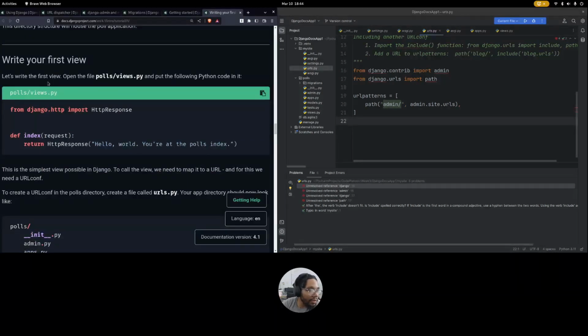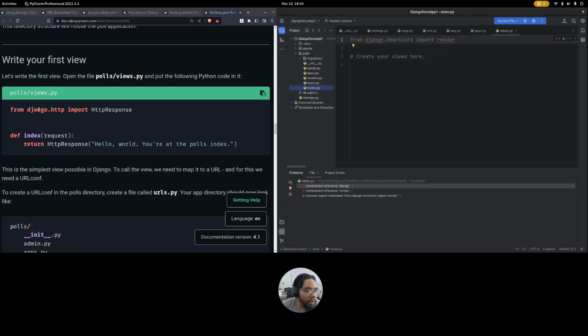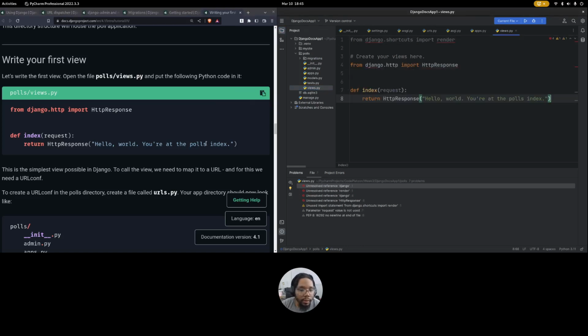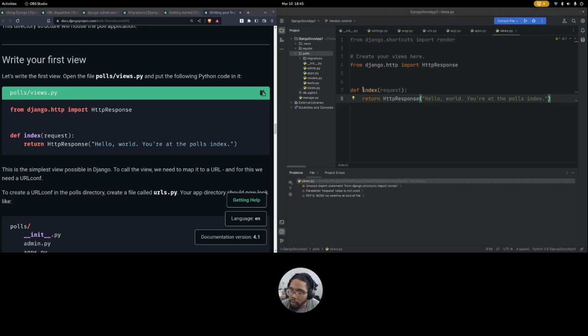So now we get to create our first view. Let's write the first view. We're going to open the file polls/views.py. So that will be this one. Let's just copy this and paste it there. Okay, now I'm actually going to have to deal with this interpreter issue. So I'll pause and do it. Okay, now we are good. All our errors went away. I fixed that interpreter issue.